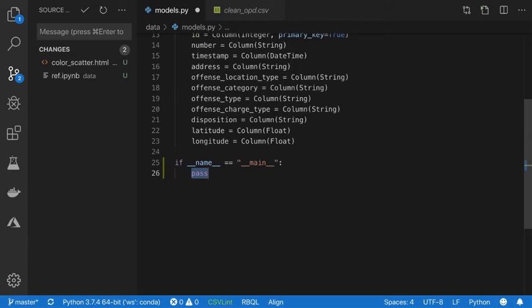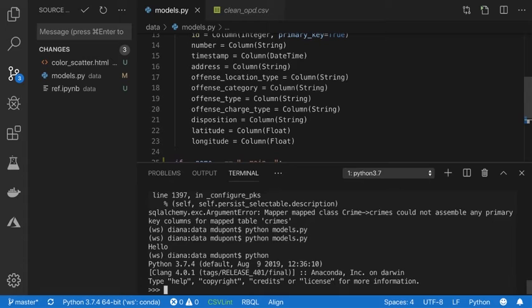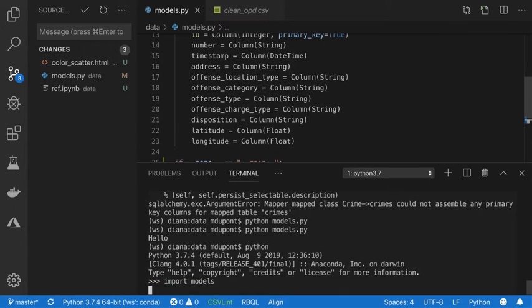So this line of code, if name equals main, says that whatever is in here will only run if this is the Python file that is being directly called by Python. For example, if I do print hello and I run python models.py, it will do everything and then print hello, because that was the file that was called. But if I open a Python interactive session here and I do import models, that code didn't run.